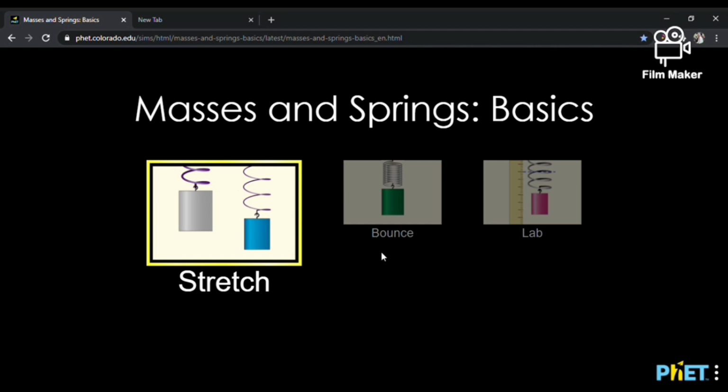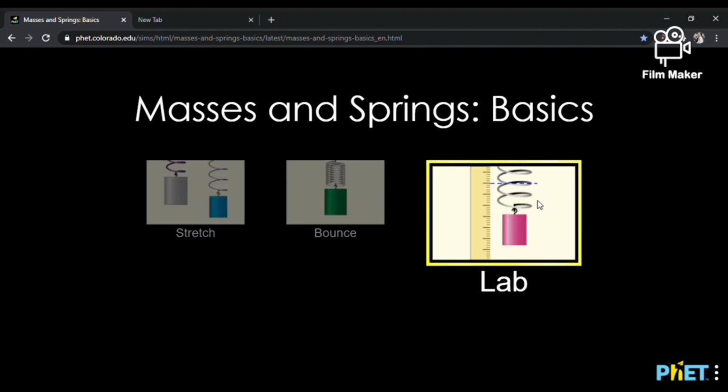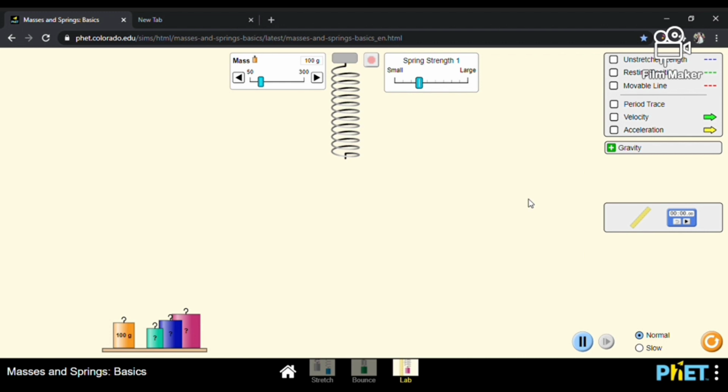Hello everyone. This is the simulation we are going to use, the one called lab. So we click lab here. Okay, now you can see there is a spring, strength, mass, ruler, and timer. But we are not going to use the timer. What we are going to do is change the mass that we add to the spring, and we are going to measure the stretch of the spring.